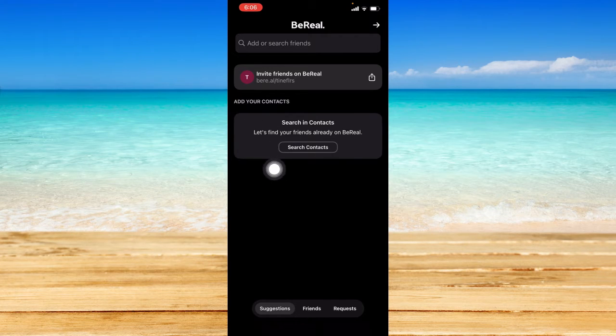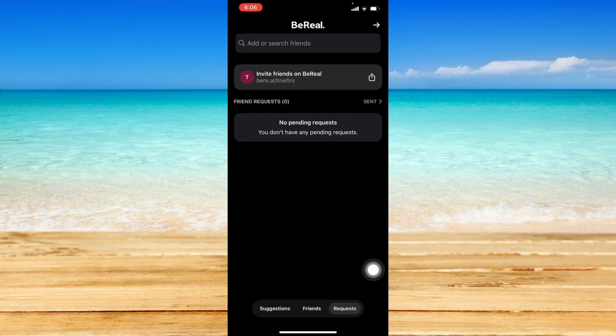And you can also search contacts, so that you will be importing your contacts and BeReal will be adding that information to their system and searching for your contacts that are on BeReal. And then you can also access your friend requests from here by clicking on the requests icon. And you can also click on friends to invite friends that are still not on BeReal.